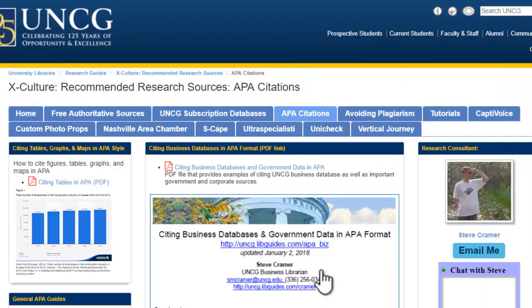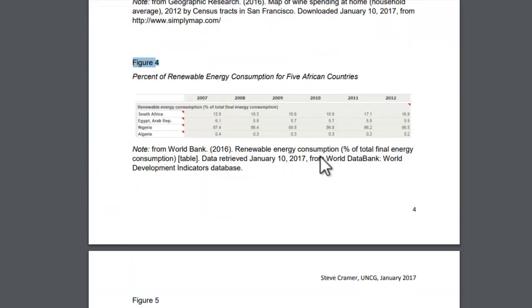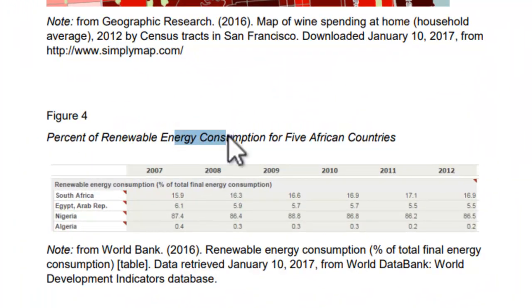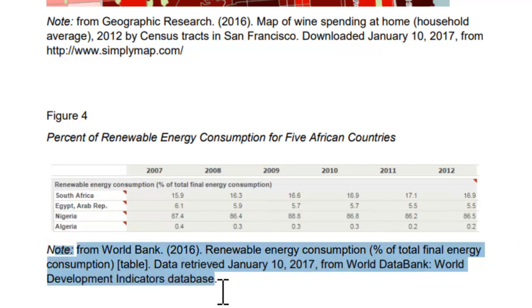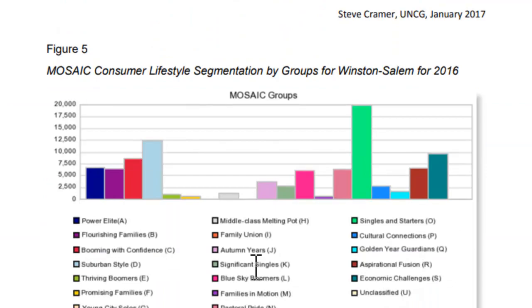In addition to this master guide, I created, by request of the Agriculture faculty here at UNCG, a shorter PDF just on how to cite tables, figures, and graphs. For example, if you're citing the World Bank and you have a screenshot of a table on energy consumption in Africa, here's an example of how you would include the figure title, the name of the figure, the actual image, and then the citation under it with the note starting off the citation. There are other examples here as well.